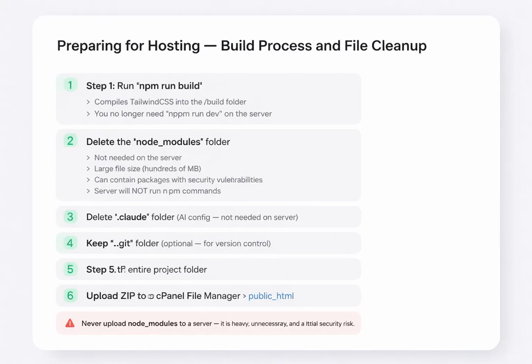Before you upload your project to a hosting server, there are a few important preparation steps. First, run npm run build. This compiles all your Tailwind CSS into a final optimized CSS file inside the build folder. After this, you don't need to run npm dev on the server at all.